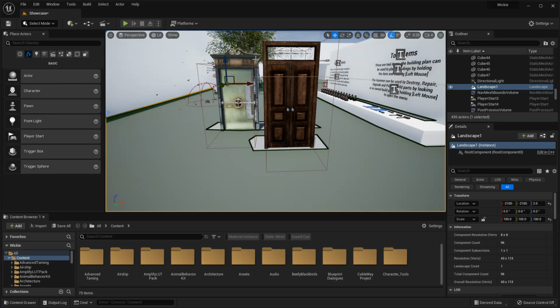Sorry about the weird noise going on in the background. I literally have no clue what's causing it.